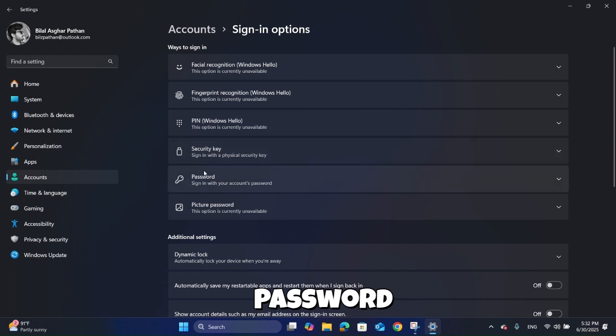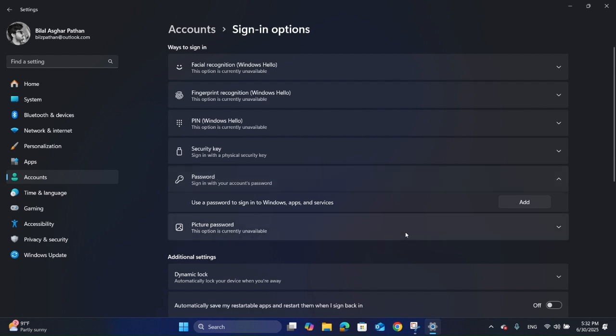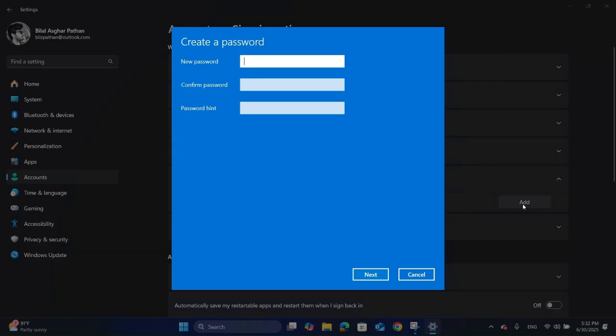Under the Password section, click Add to create a new login password. This brings up the Create a Password wizard. Enter your new password, then re-enter it to confirm. You can also add a hint or leave it blank. After filling in the details, click Next and then Finish.